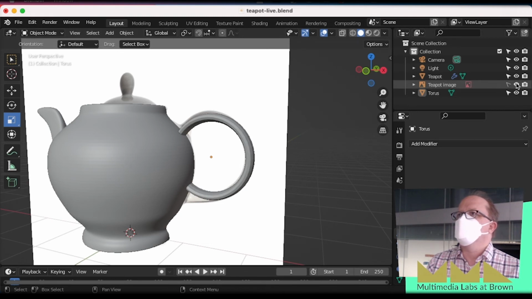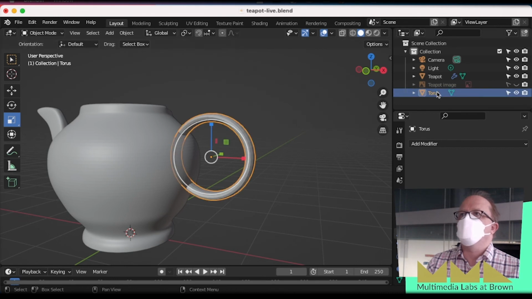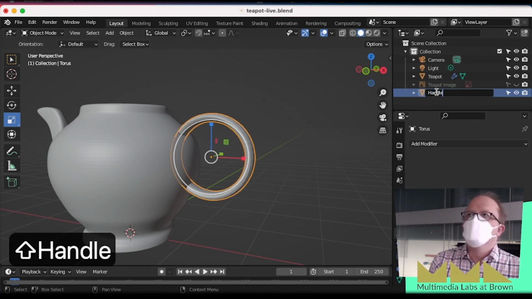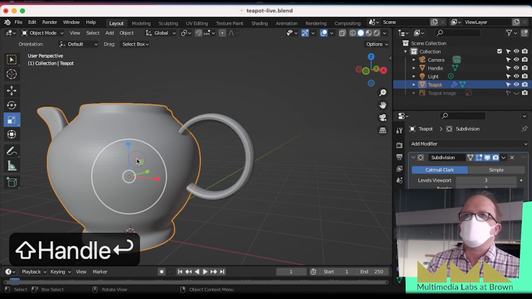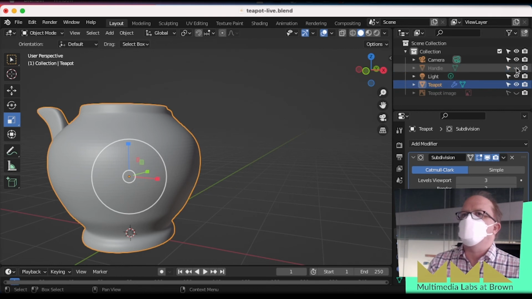So I'm going to turn the image off for a second. We're going to rename the torus handle, so I know what it is. And then I'm going to turn the handle off so you can't see it, because that'll make it easier in a second.